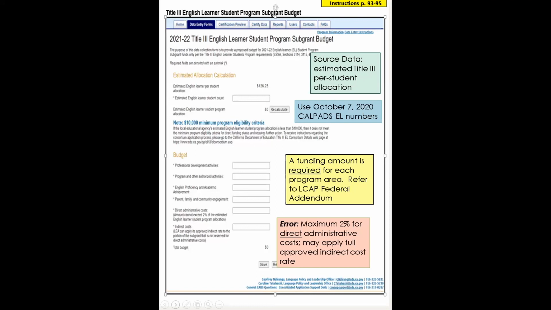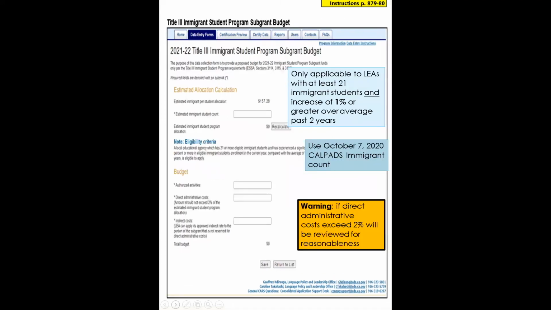So this is an estimated budget for your Title III EL program. As you look at it, you might look at your federal addendum and see what you have written in there and see if it needs to be updated, so your budget matches what you say in your addendum. Okay, and then the same thing, I believe, is for immigrant. Yeah, you're going to get an estimate there too.